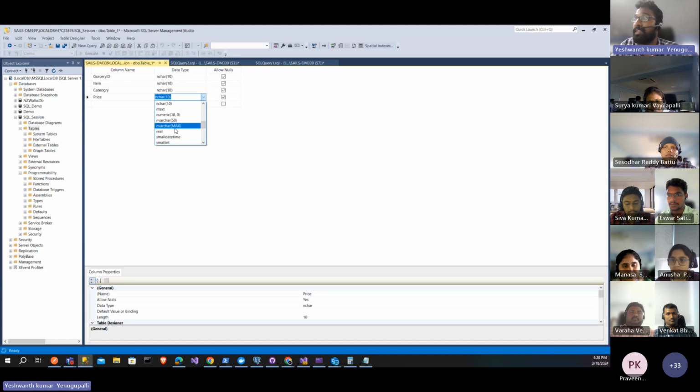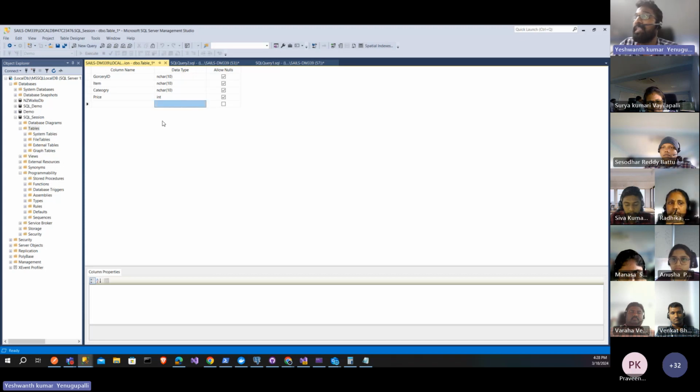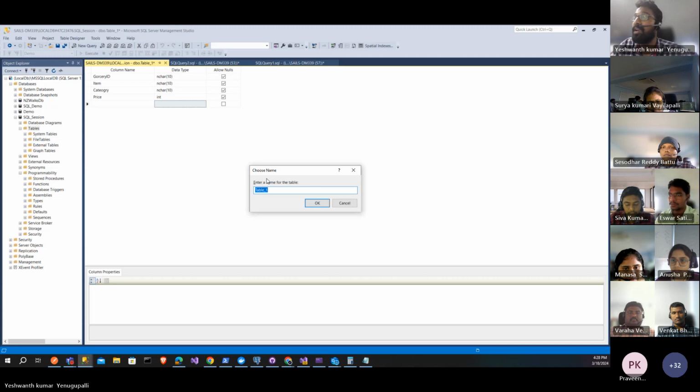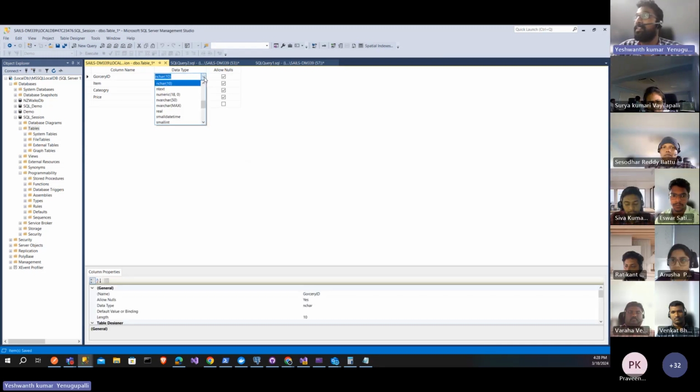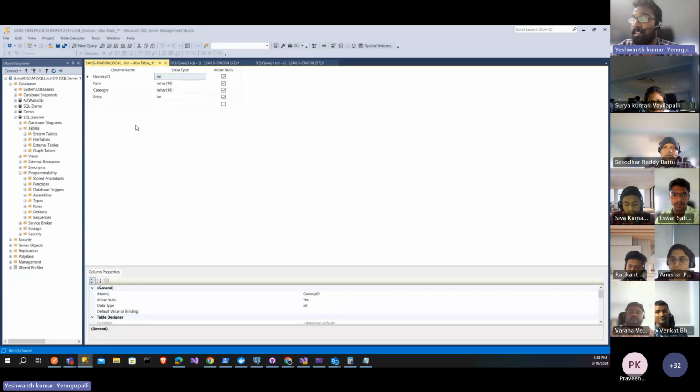So mostly the price will be in the integers, right? So this is the table I have created. And Grocery ID should be an integer, I guess. Yeah, sorry about that. Thank you. Grocery ID, and when I click save, Ctrl+S, I got a table created over here.